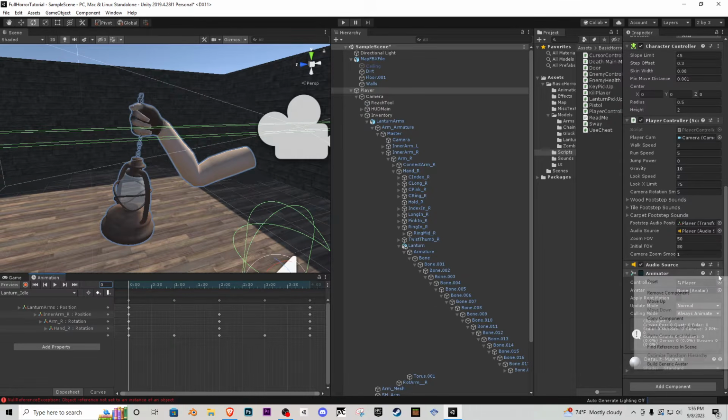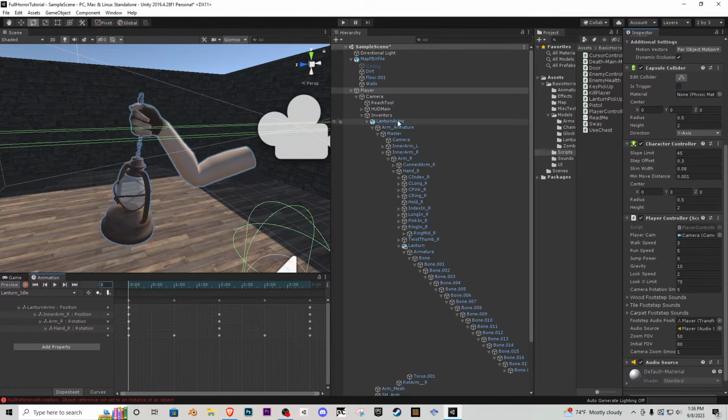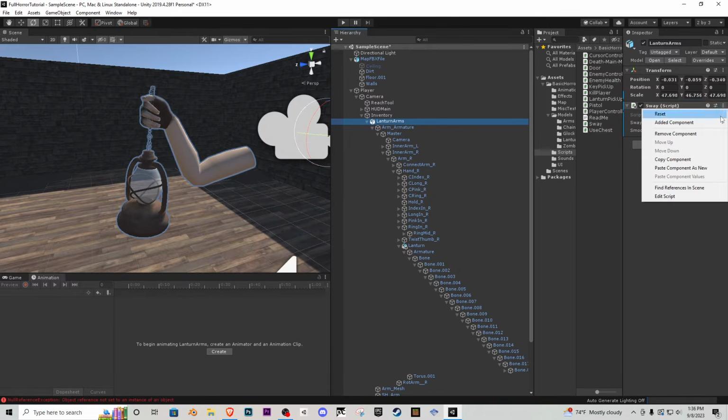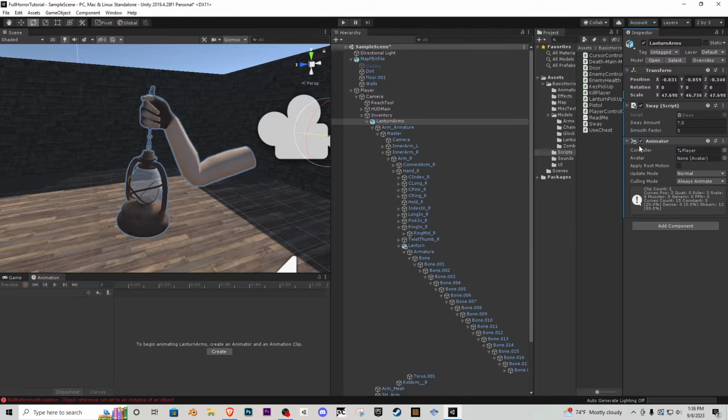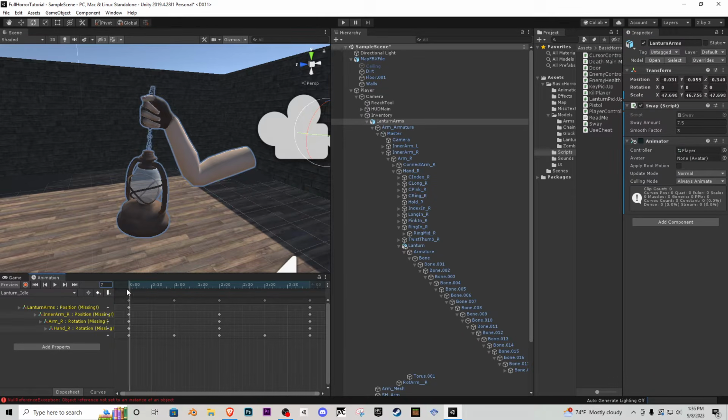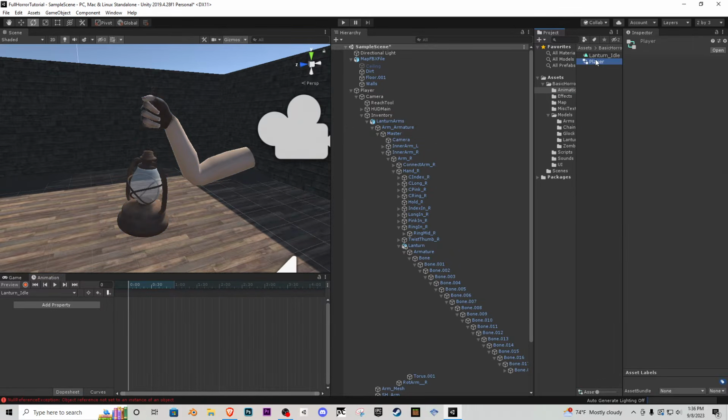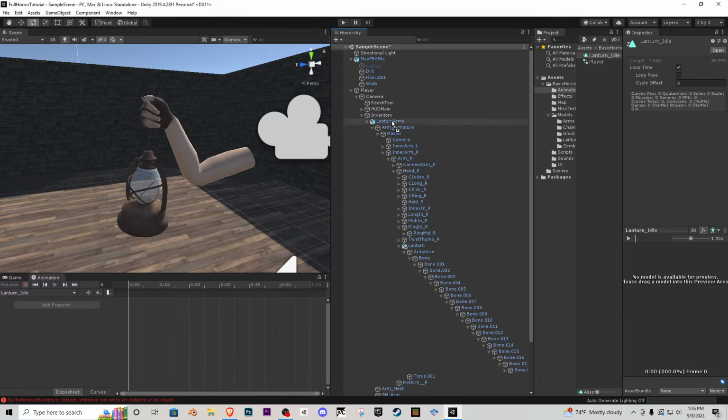So let's copy it, remove it. Lantern arms needs this animation, so paste as new. And that just completely corrupted it. Okay. Yeah. This is what happens in game dev, guys. We make mistakes. So what we're gonna do is actually, is this gonna work if I just paste it on here?